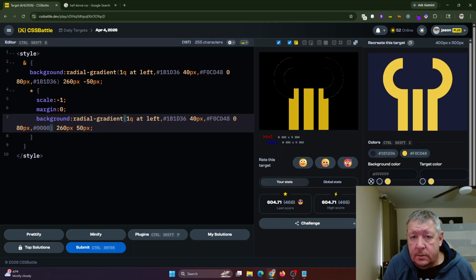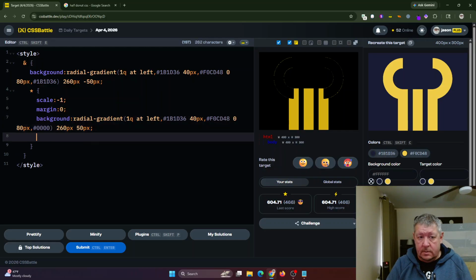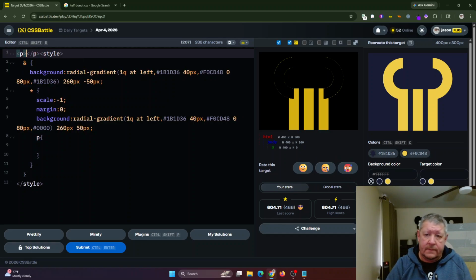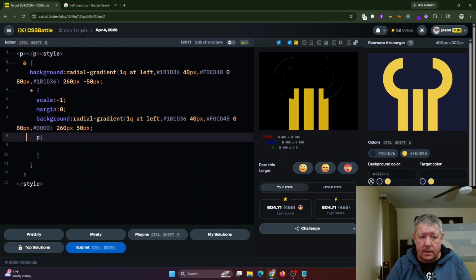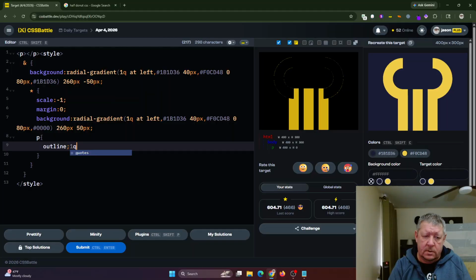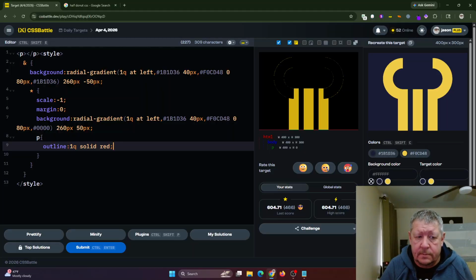So we have our 2 half circles. Now, how do we get the rest of that? I'm going to add a paragraph tag, and I'm going to see if I can find it. Outline 1Q, solid red, and I have a semicolon instead of a colon. It's at the very bottom there.